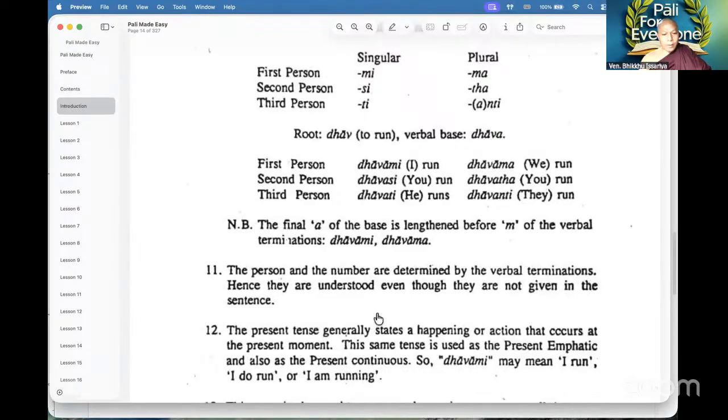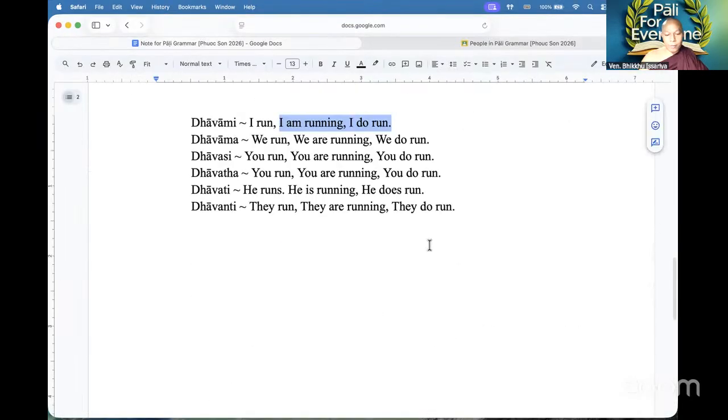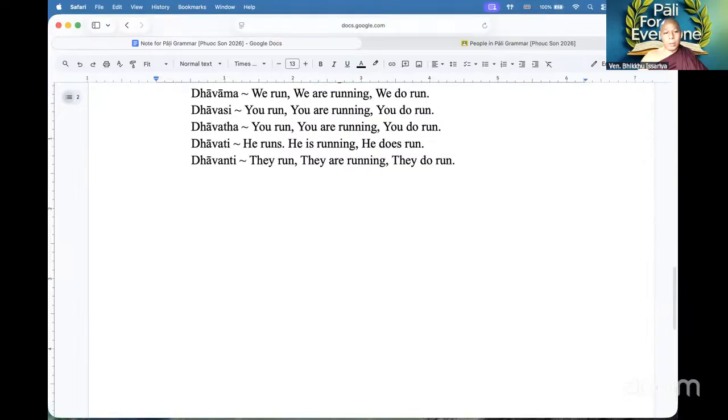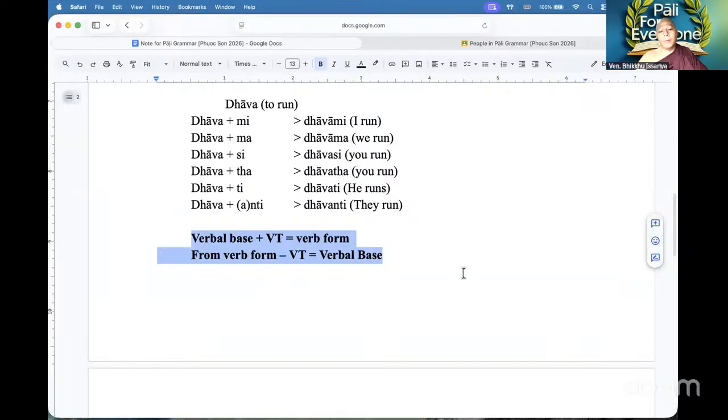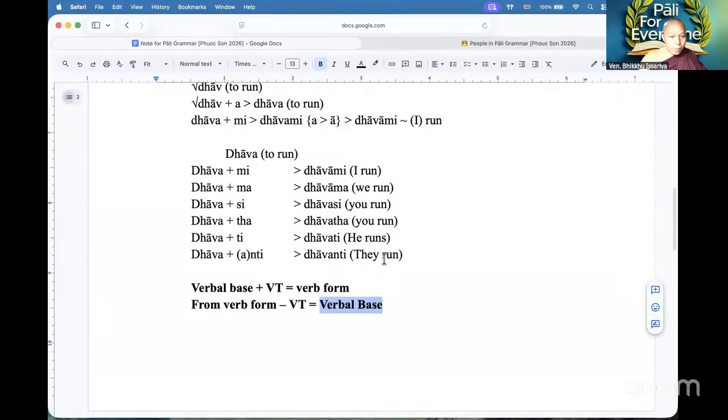Now, connected with this verb form, one piece of information I already introduced. To the verb base, if we add the verb termination, we will have the verb form. From the verb form, if we remove the verb termination, the verb base remains. Okay, verb base remains. So that is one idea. And also the other one.